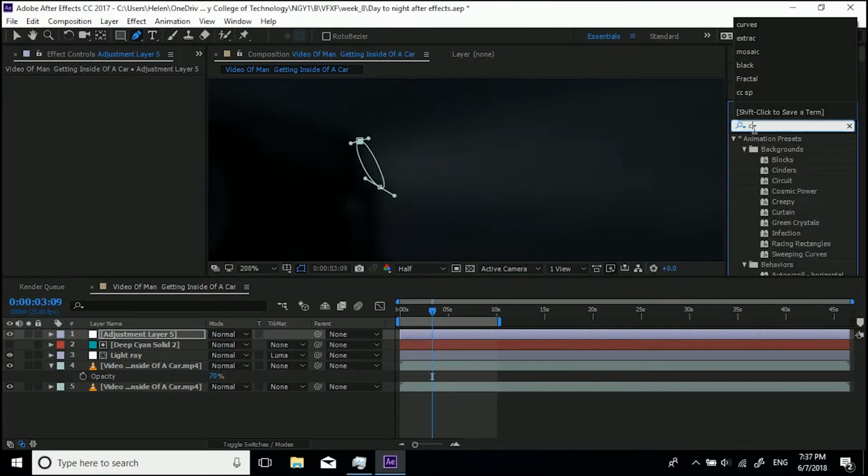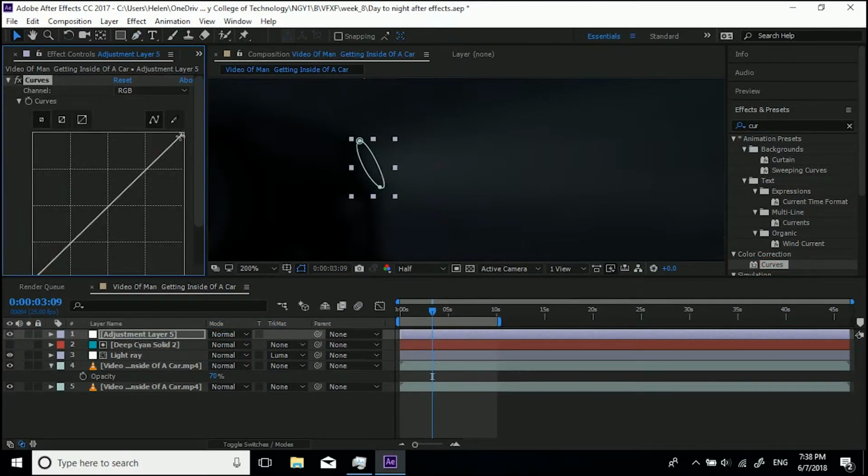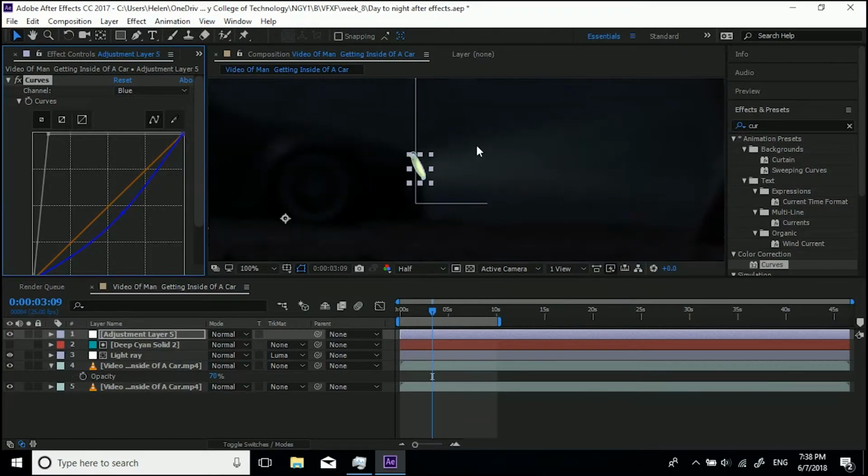And let's drag a curves onto it, like so. And I'm going to get this white point, and I'm going to go straight up. And I'm also going to about there. And I'm also going to go into the blues, and I'm going to take the blues down so it's got a yellowish tint again, just like so.